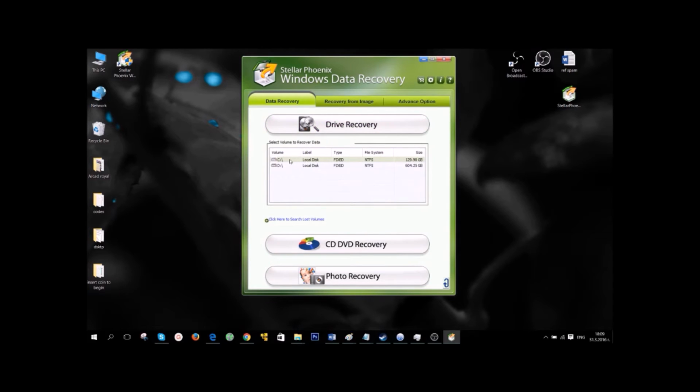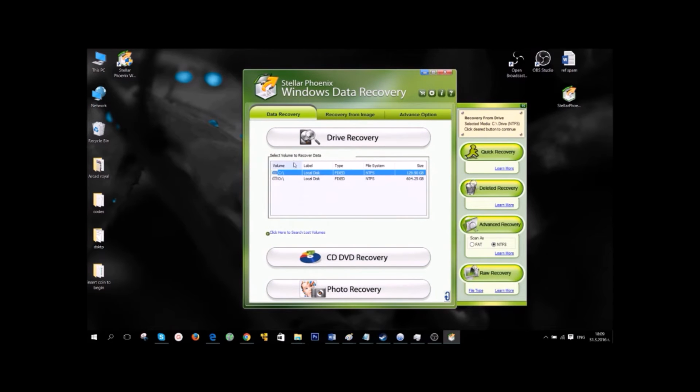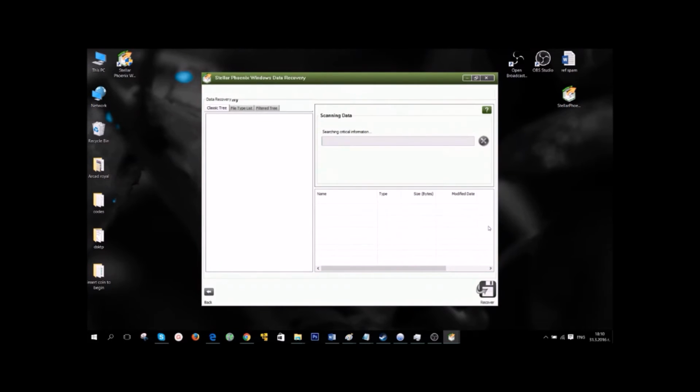Okay, now we see the partitions which you want to scan. You're gonna go ahead and choose the C partition, and here we see that this software has four different options with which you can work. We're gonna go ahead and work with the advanced recovery options because it's useful, and we're gonna select NTFS file partition because this is the newer format. So after you have selected it, it's gonna start scanning your data.